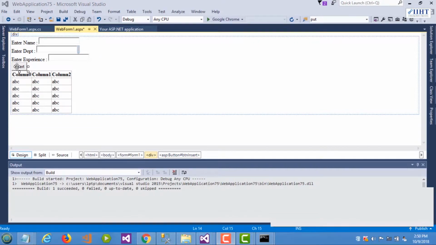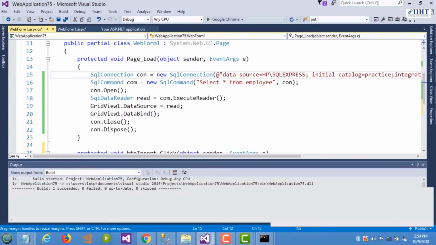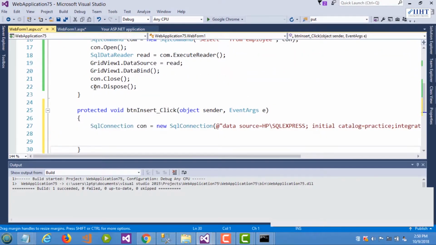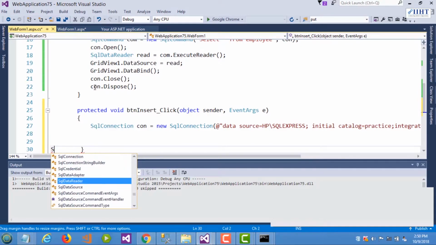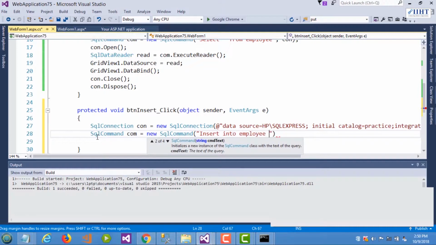So this is our page. If I click on this insert button, now again all the steps are the same. So I will again use a SQL connection object here. Next is SQL command: insert into employee values, but the values are not hard coded, the values will be passed as parameters.